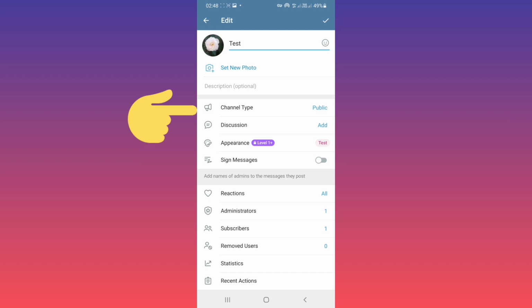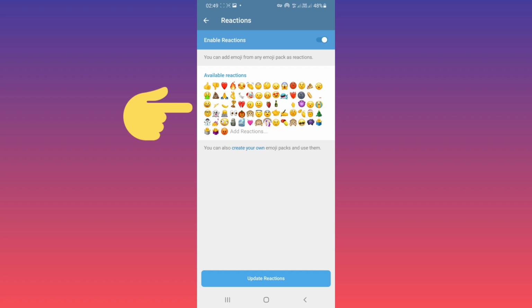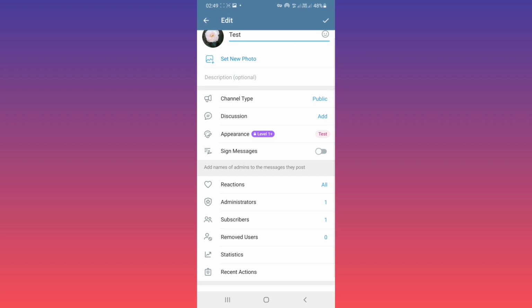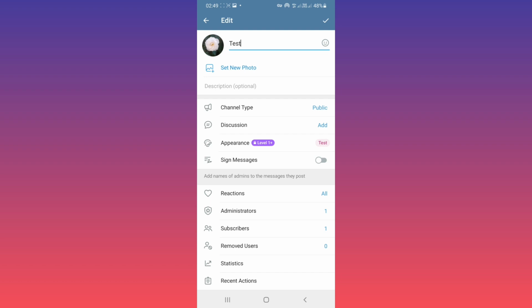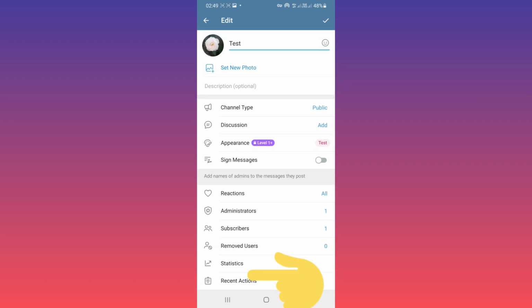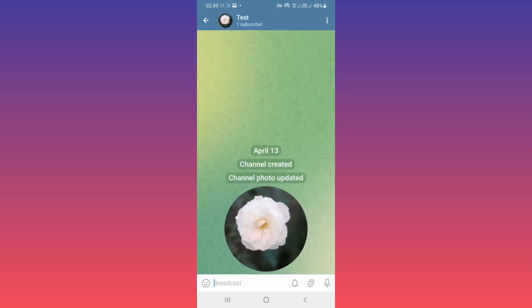Also, you can change your channel type if you want. You can add discussion to your channel, which means add group. You can sign messages. You can limit your reactions or enable or disable reactions to your channel posts. You can see statistics if you have, and more settings if you want. Also, you can delete your channel. After that, tap on save and go back to your channel.